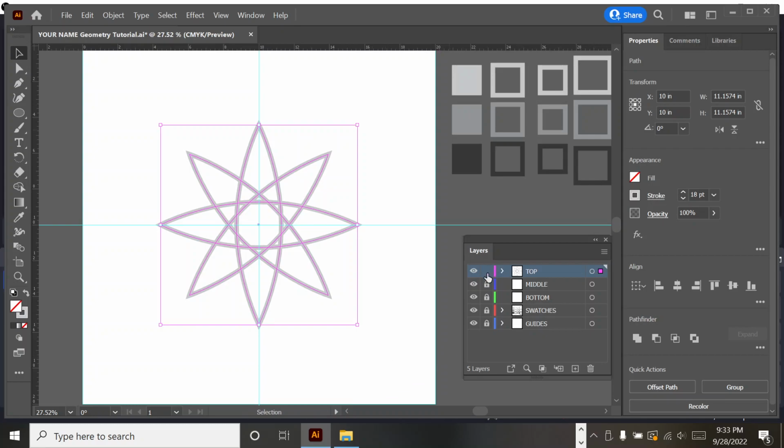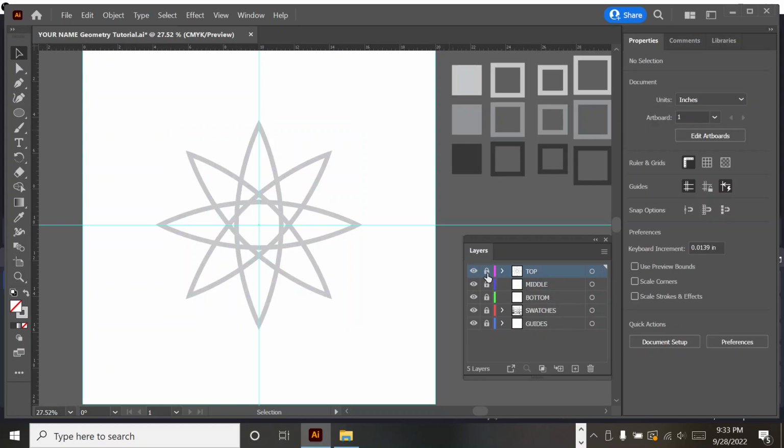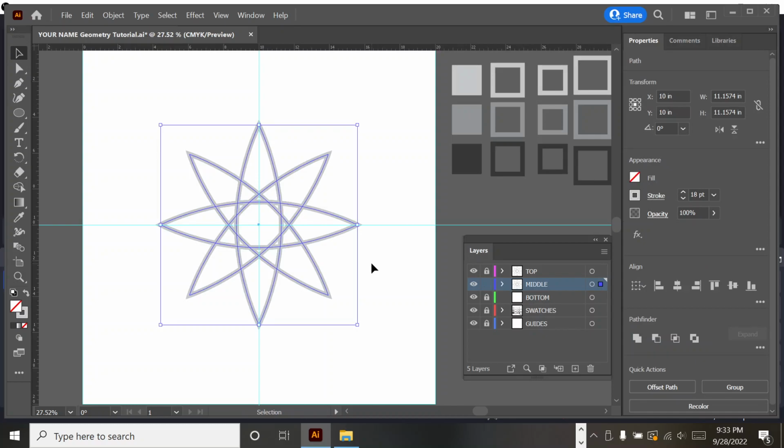Then we're going to lock this top layer, unlock the middle layer and select the middle layer, so now it's kind of blue. I want you to do Control F. That is pasting exactly in place, so exactly on top of the other one. You can't even tell it's there because it's behind it.